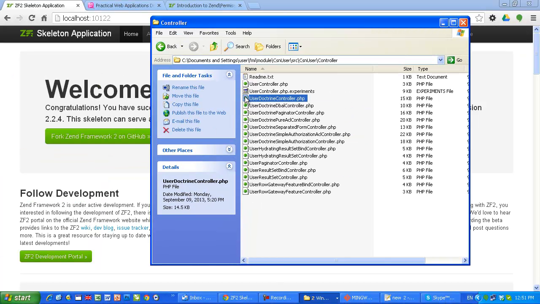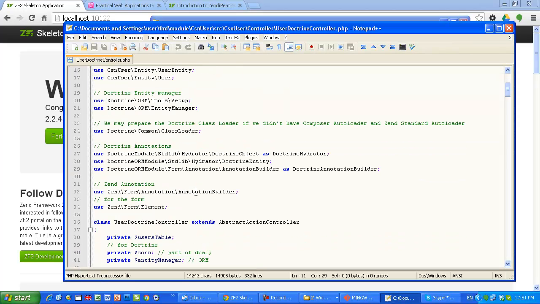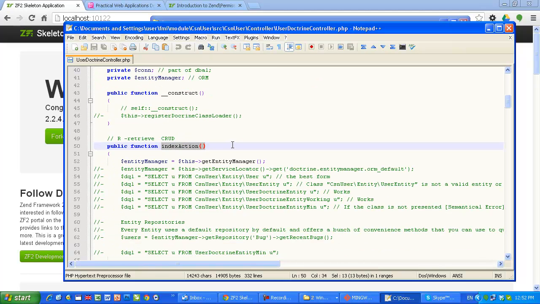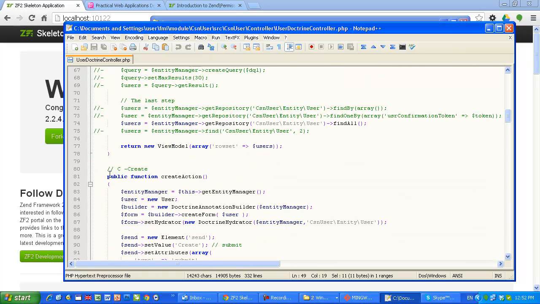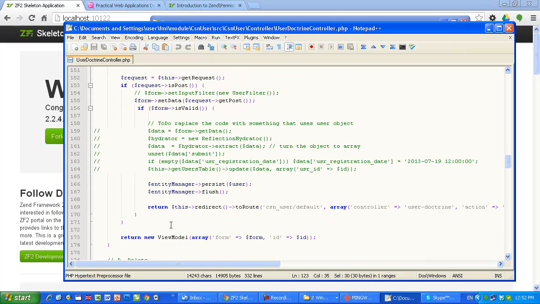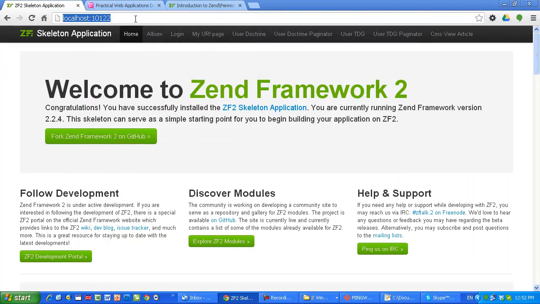Let's look at this controller and see what we have inside. Here we have the four CRUD actions: index, which is the retrieve from the CRUD abbreviation, create action, update action, and delete action. Right now, everybody who comes to my site can access this controller and do whatever they like. Let's try that. CSN user doctrine index.